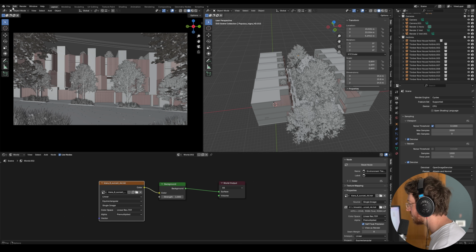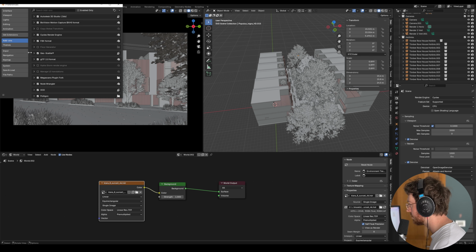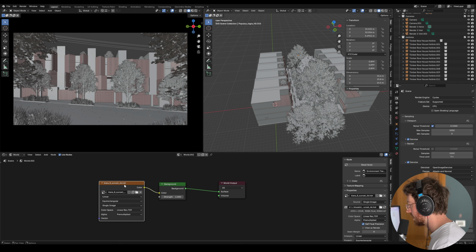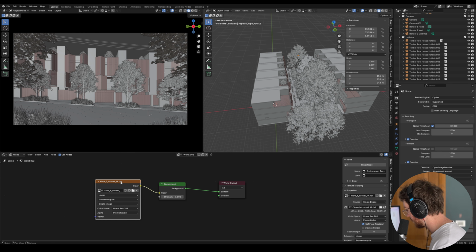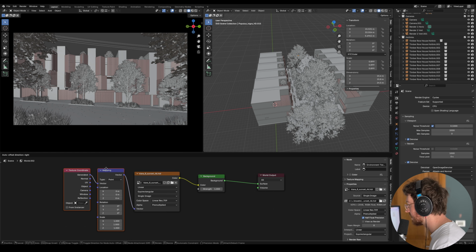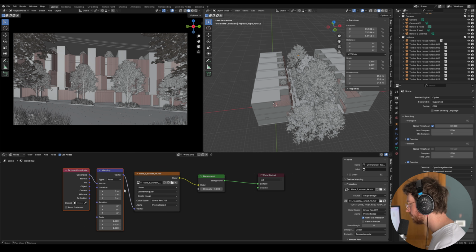And if you haven't got Node Wrangler enabled, and you might not, go up to preferences just to check, and then you want to go to your add-ons and type in Node Wrangler. And just make sure that that little tick button is enabled. And on our HDRI image texture here, I'm going to just press Control T, and that will automatically create the transform options that we want.